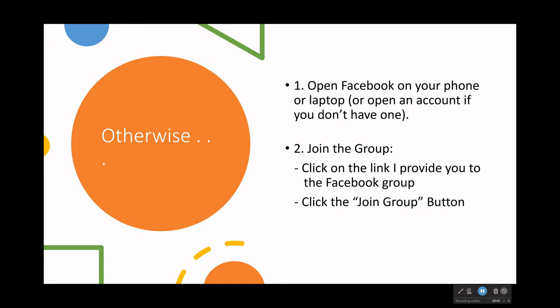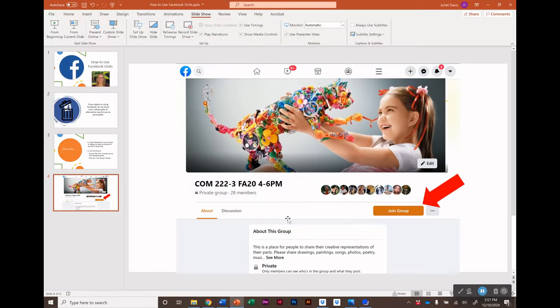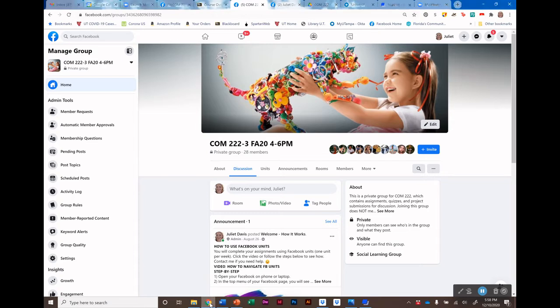Step 2 is to actually join the group. Once you get to the page, it will look something like this, and you're going to click the join group button there. You're going to have a few questions to answer, and then you'll automatically be accepted into the group. So right now we're going to hop over to the real group from a past class.